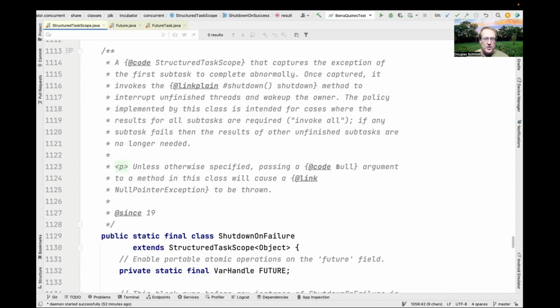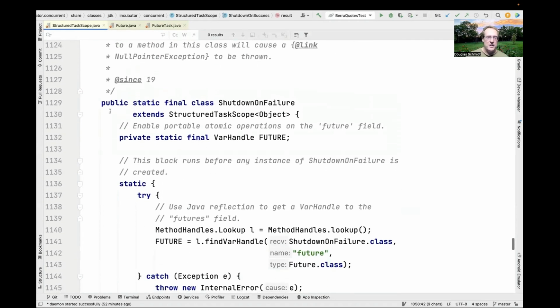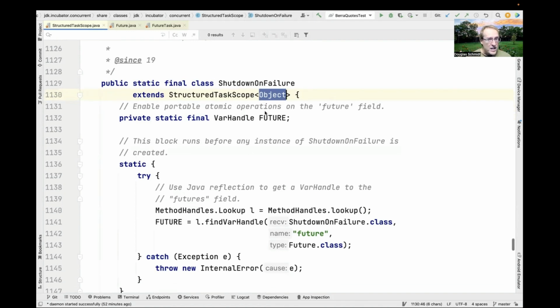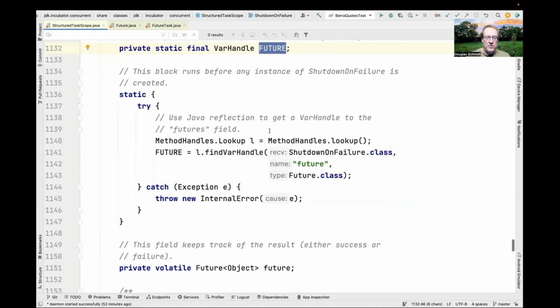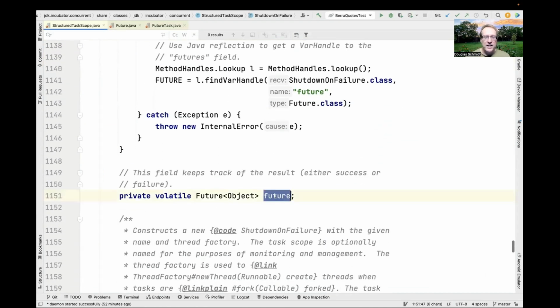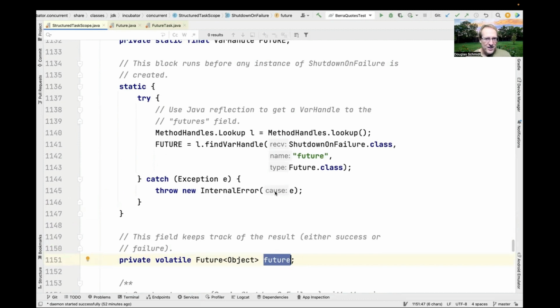So here we are back in the IntelliJ project for the StructuredTaskScope.java file, and we're looking at the ShutdownOnFailure nested subclass. You can see it's a nested class, and it extends StructuredTaskScope, and it's just parameterized with Object. We don't really care about the details because we're not trying to get a single result here. As we saw with ShutdownOnSuccess, it has a VarHandle that it's going to use to atomically access, to set or get, the contents of the future field, which is defined as volatile, so it can do atomic reads or writes using the mechanisms provided by VarHandle, the compare and set operations, for example.